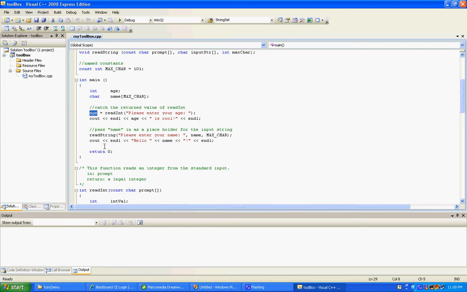And now let's see readString. readString doesn't return anything. And it requires three parameters. The first one is a prompt. The second one is a placeholder. And the last one is the capacity of this placeholder. And take a look. When we pass an array, we only give the array name. We don't put a bracket there. So it's only the array name.